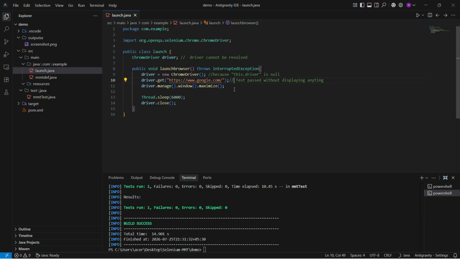This will help you when you are raising bugs. This you already know, it will not throw any error. It is just the helper line to maximize the window. Thread.sleep just holds the browser for 6 seconds, and driver.close or quit will just close the browser once the task of the browser is done.